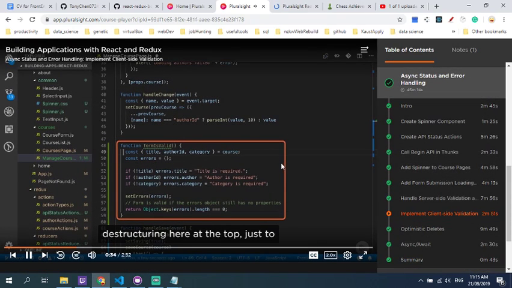First, I'm destructuring here at the top just to shorten my calls below. I declare an empty errors object, and if I find an error, then I set a property on the errors object that corresponds to the field's property in state. I call set errors and pass it the errors object. Remember, errors is already initialized as an empty object since we declared it in a previous module. Finally, I return a boolean to determine if the form is valid.